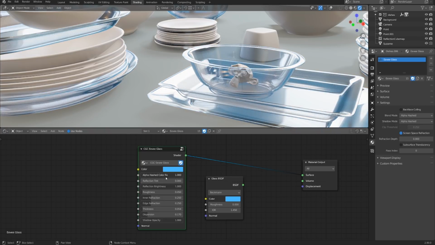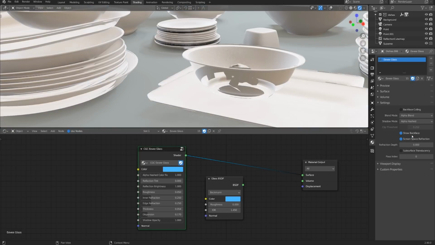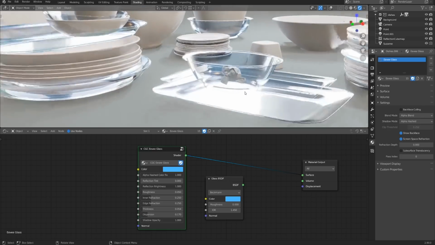Next, I have an alpha hashed color fix because the color works a little bit different for the transparent node when it's alpha hashed versus alpha blend. If you set this to alpha blend, then the color is going to come through a little bit more.